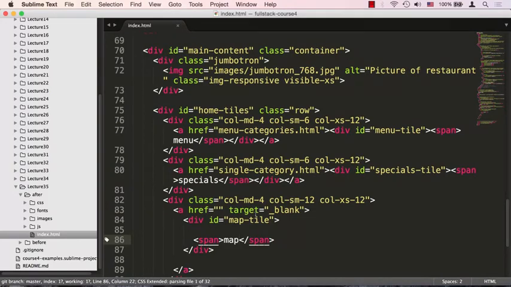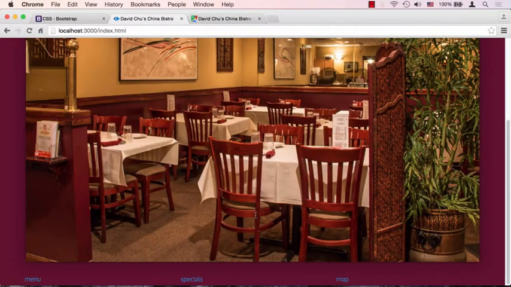Okay, let's save it and let's go ahead and take a look at what it looks like in the browser. And just like I thought, there's really nothing much to it yet. We have some links here, but we really didn't style any of the actual tiles yet. We just have a bunch of links showing up.